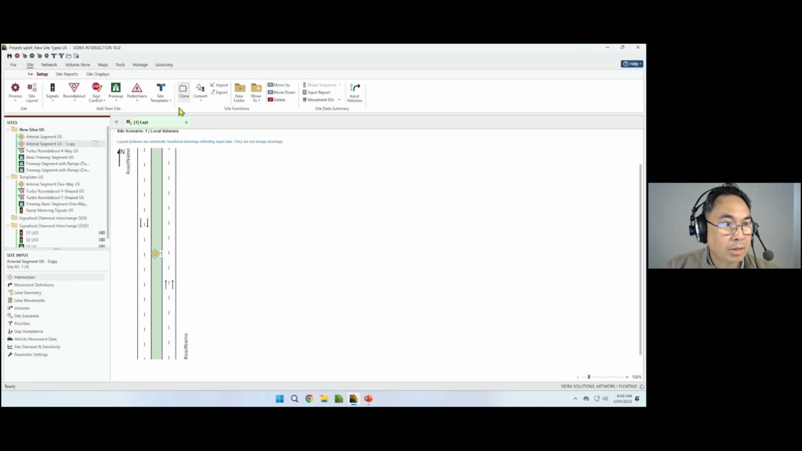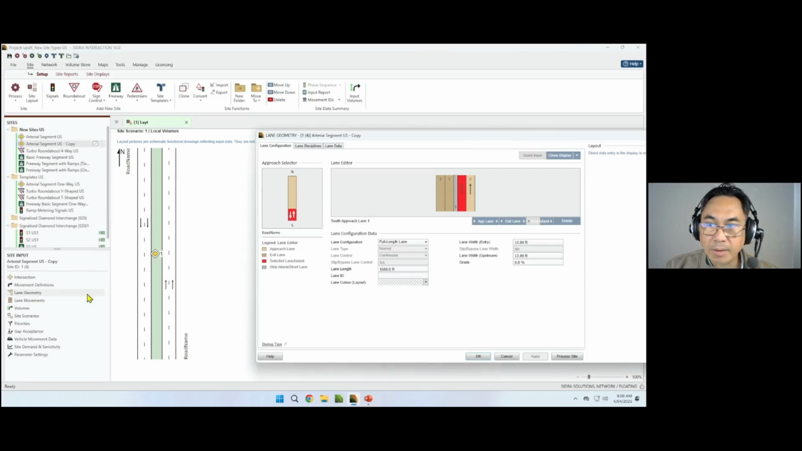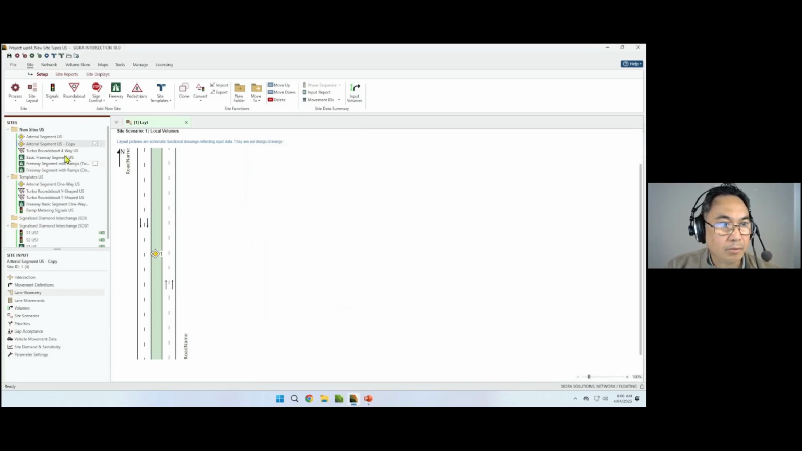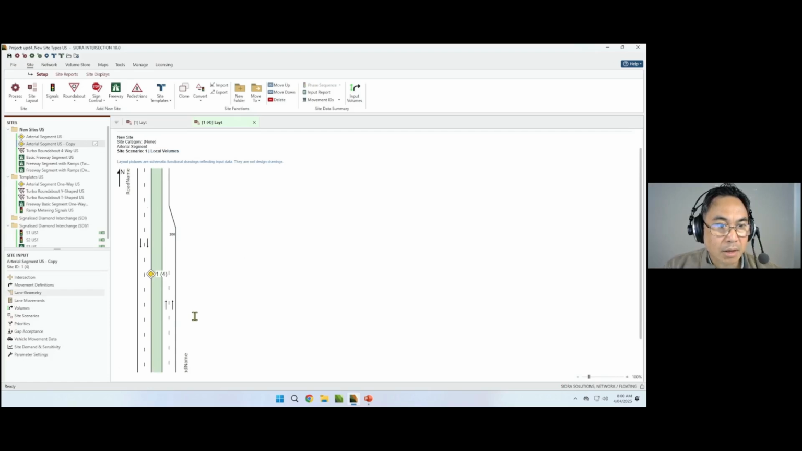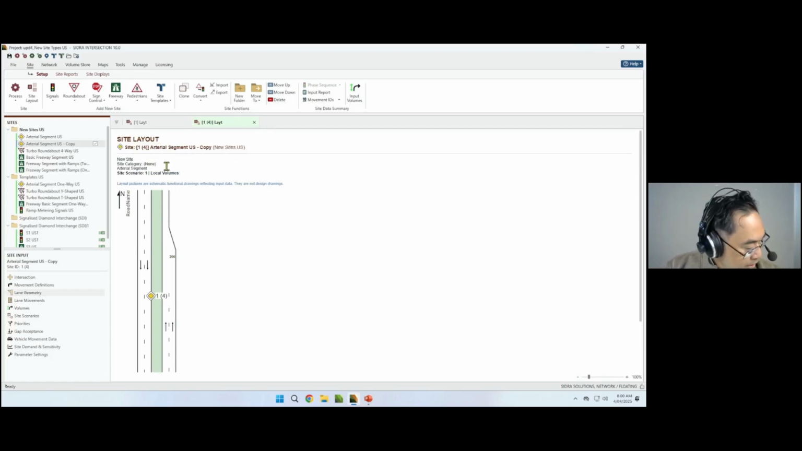If I clone this and open lane geometry, I can add a lane drop, for example, an exit short lane, and then we have a particular configuration that goes from 2 lanes to 1 lane on the exit side, and this will connect to another site which has the same lane configuration, so that you'll be able to connect them in a network. Of course, the merge area here will be modeled in more detail in SIDRA 10.